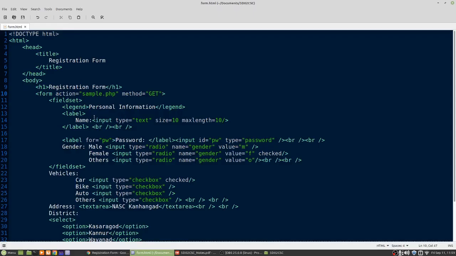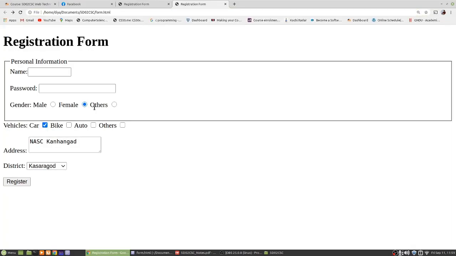And if I give a name for this, see the name text box is this one, and suppose I am giving a name for this text box, name is equal to student name. Save the file, go back to the browser, refresh. If I say some name here and click on submit or register button, see the change here.